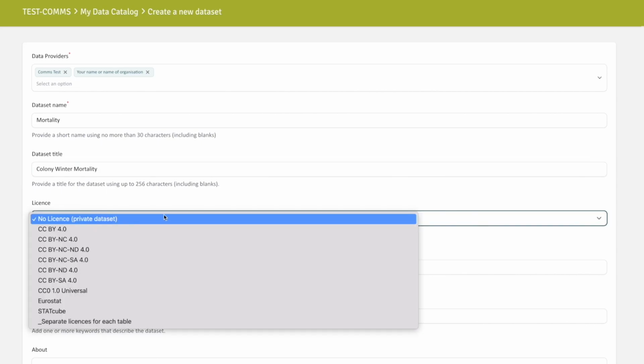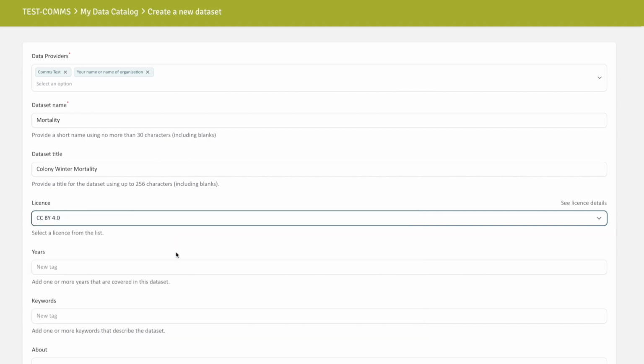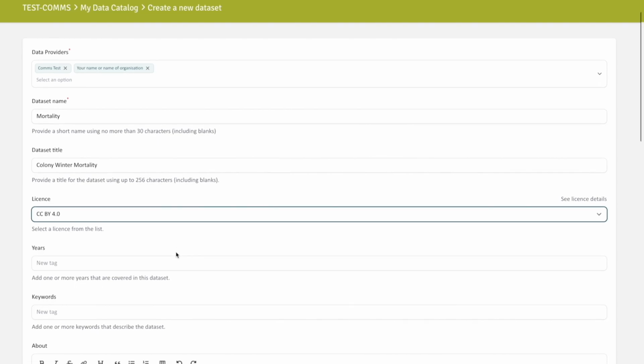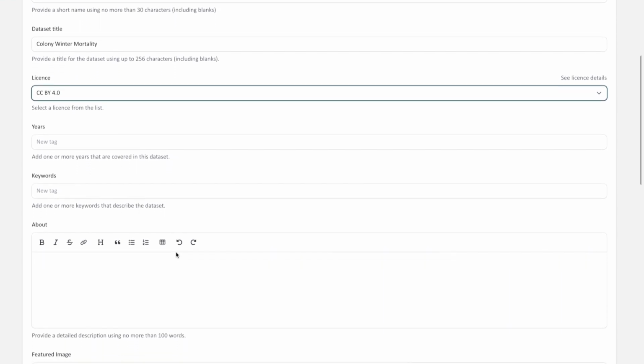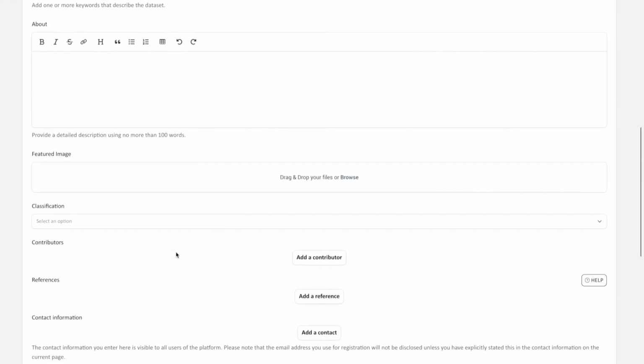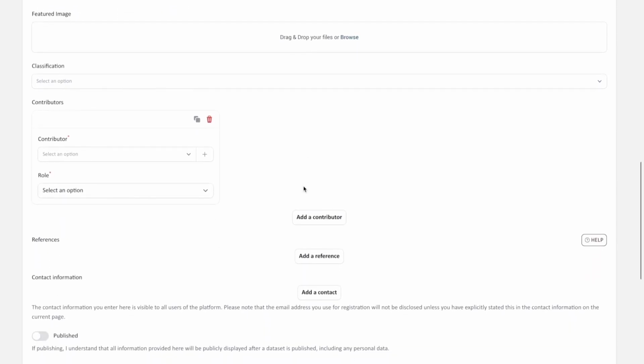If you wish the data to be open to the public, a commonly recommended standard is Attribution 4.0 International. Please review available options and find out more about their implications in the See License Details link. Fill in the rest of the form and specify if there are any additional contributors from a list of registered users in the platform and specify their role.